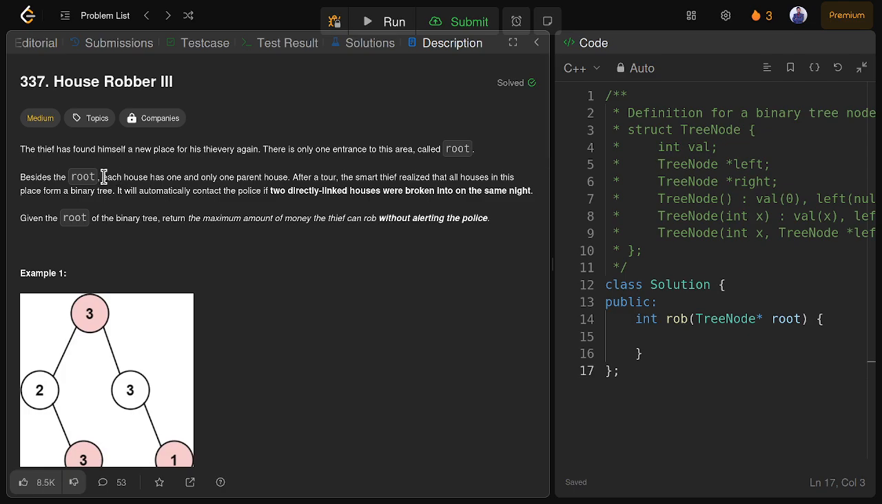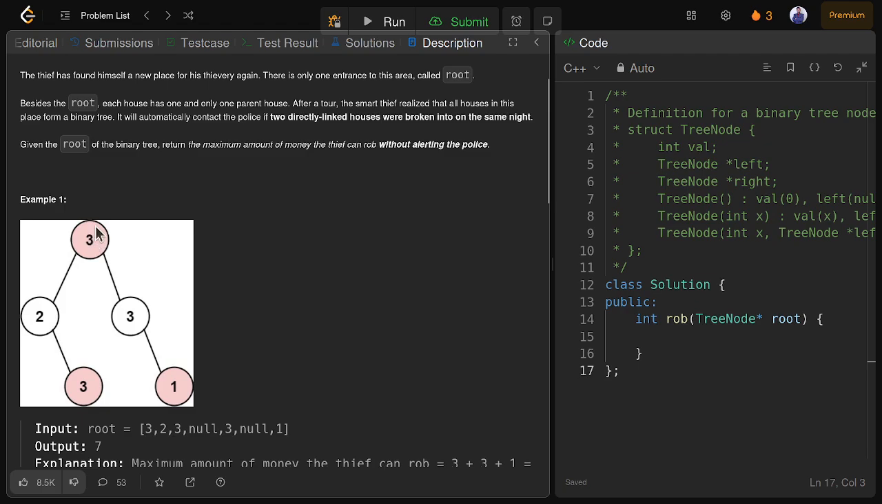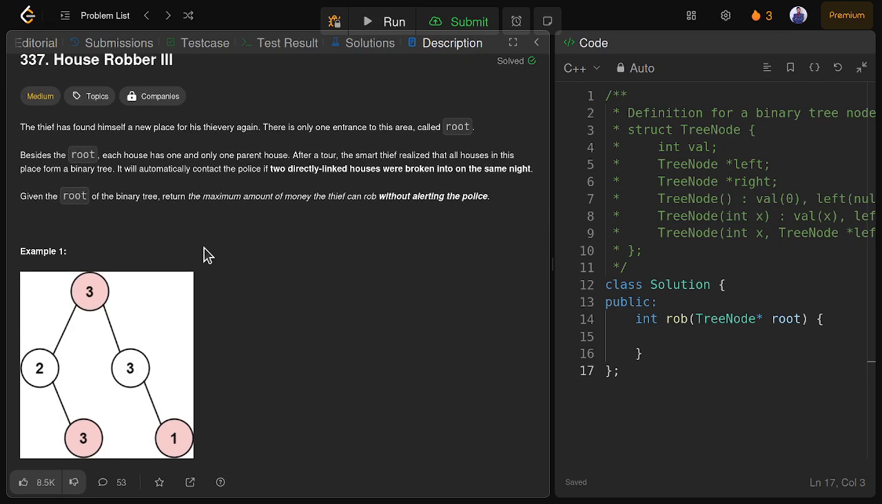We can rob money from each house, given a root node, and we can enter from this node. If we rob one house, then we cannot rob the house adjacent to it. That means if I rob this house, then I cannot rob 2 and 3. Similarly, if I do not rob this house number 3, which has money 3, then I can rob this and this also. Out of all these possible cases, we have to return the maximum amount of money that can be robbed without alerting the police.